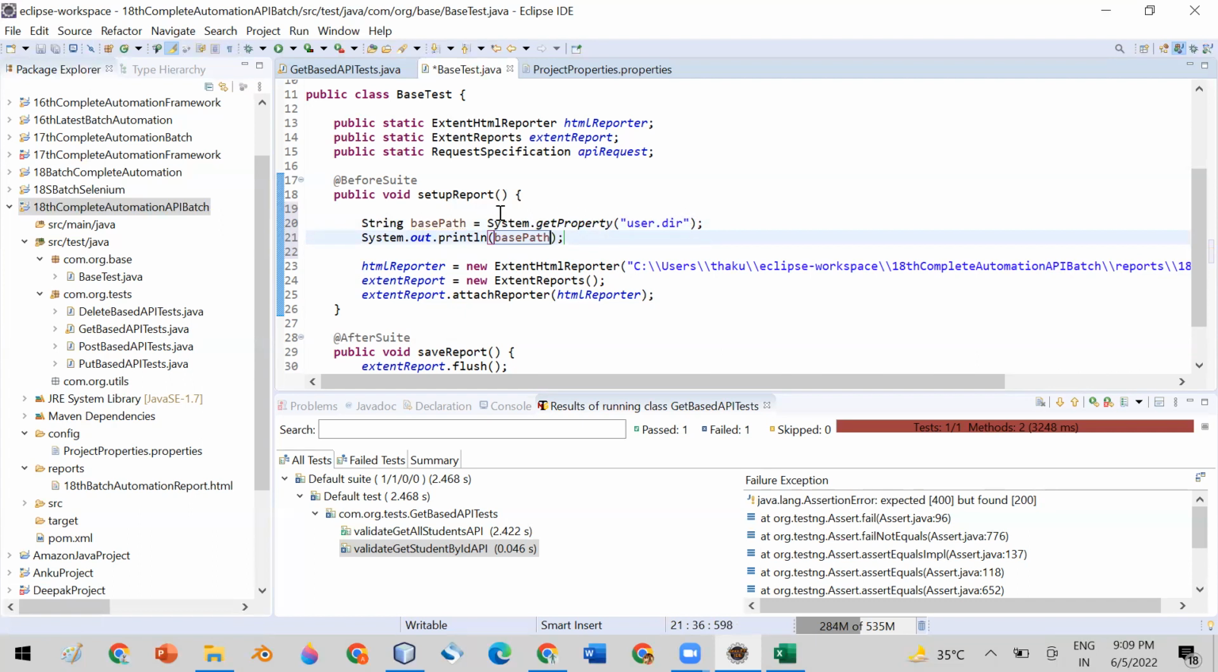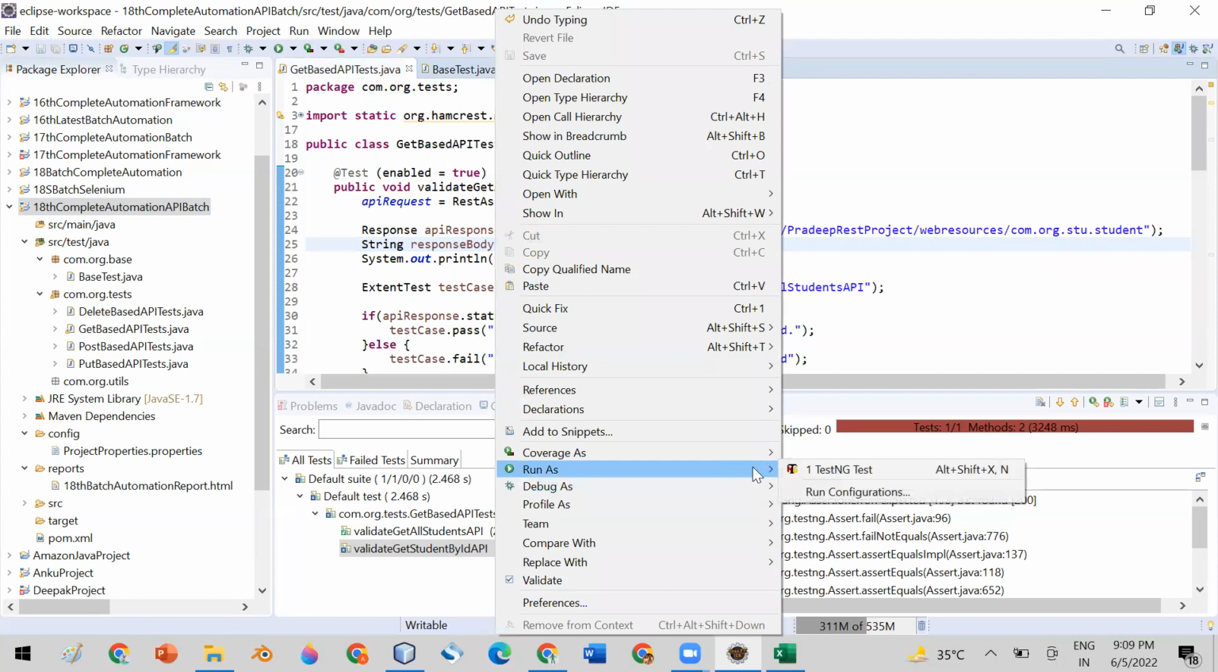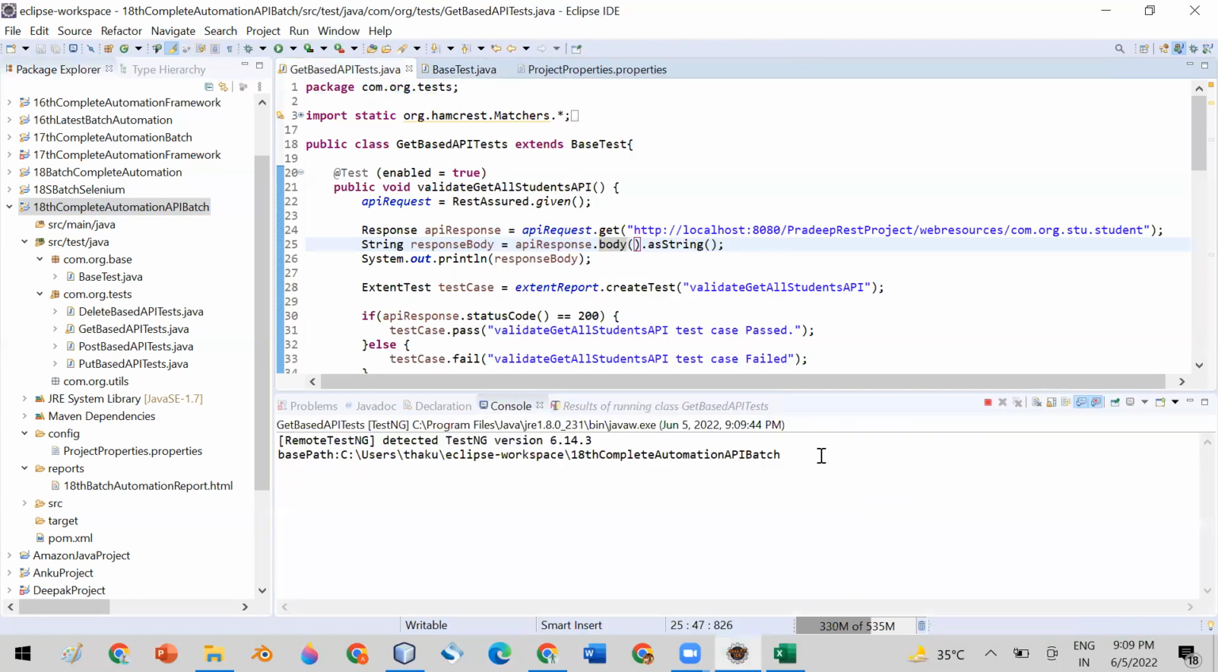Whenever this code runs, because it is running in the base test class, it automatically picks the path till the automation project folder. You will see, I am going to print it. Let me print this one so that you can see that it is printing the base path also. This one and colon. Now let me run it. How will I run it? Let me run the class and automatically it will run that part in the console. Yes or no? Yes.